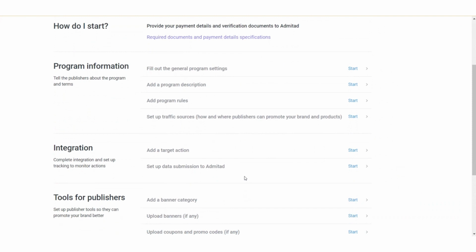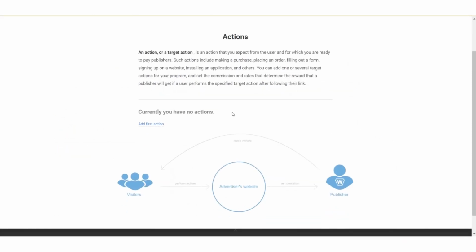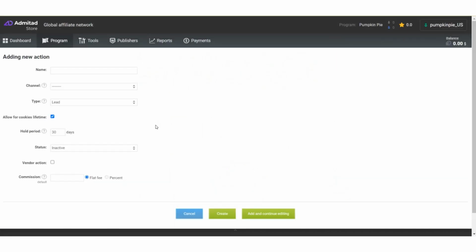Click on the Start button next to Add a Target Action. Click Add First Action. On this page, you can determine publishers' commission rate per action or sale. We do not recommend creating more than one action because this will complicate the integration process. In the name field, specify your target action or what you are paying for. For example, paid order, sale, lead.